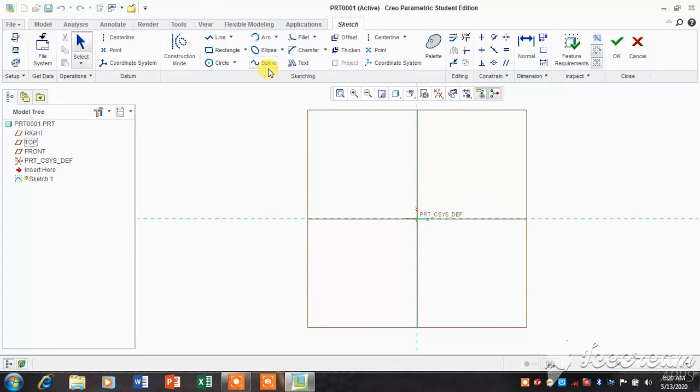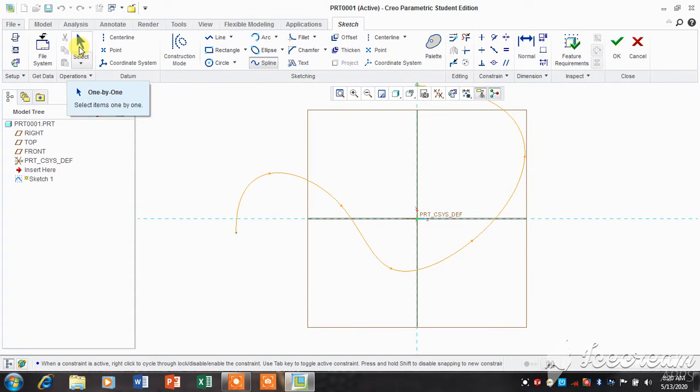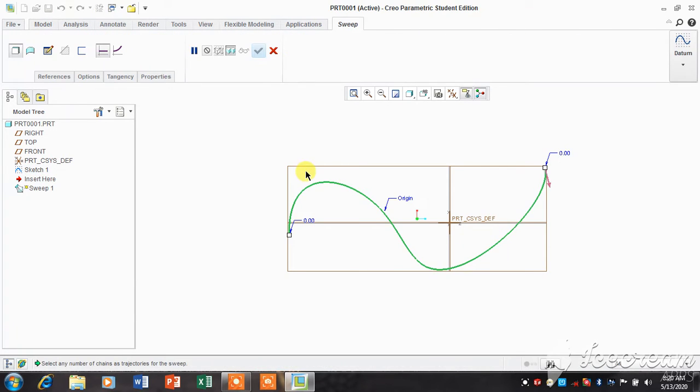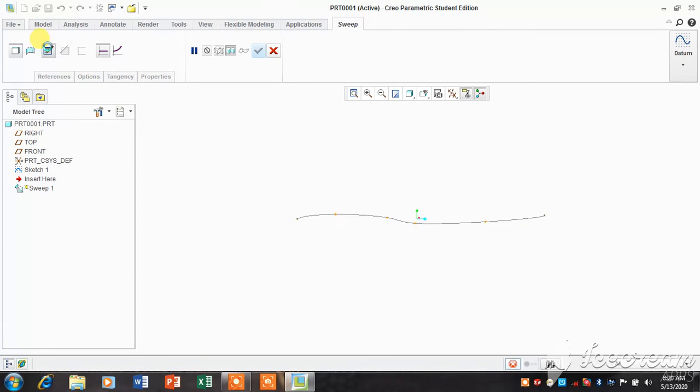We can draw any sketch, like a spline, like this, and click on select, click OK. Next, create a sweep feature: click on sweep and click on create or edit sweep section, like this.